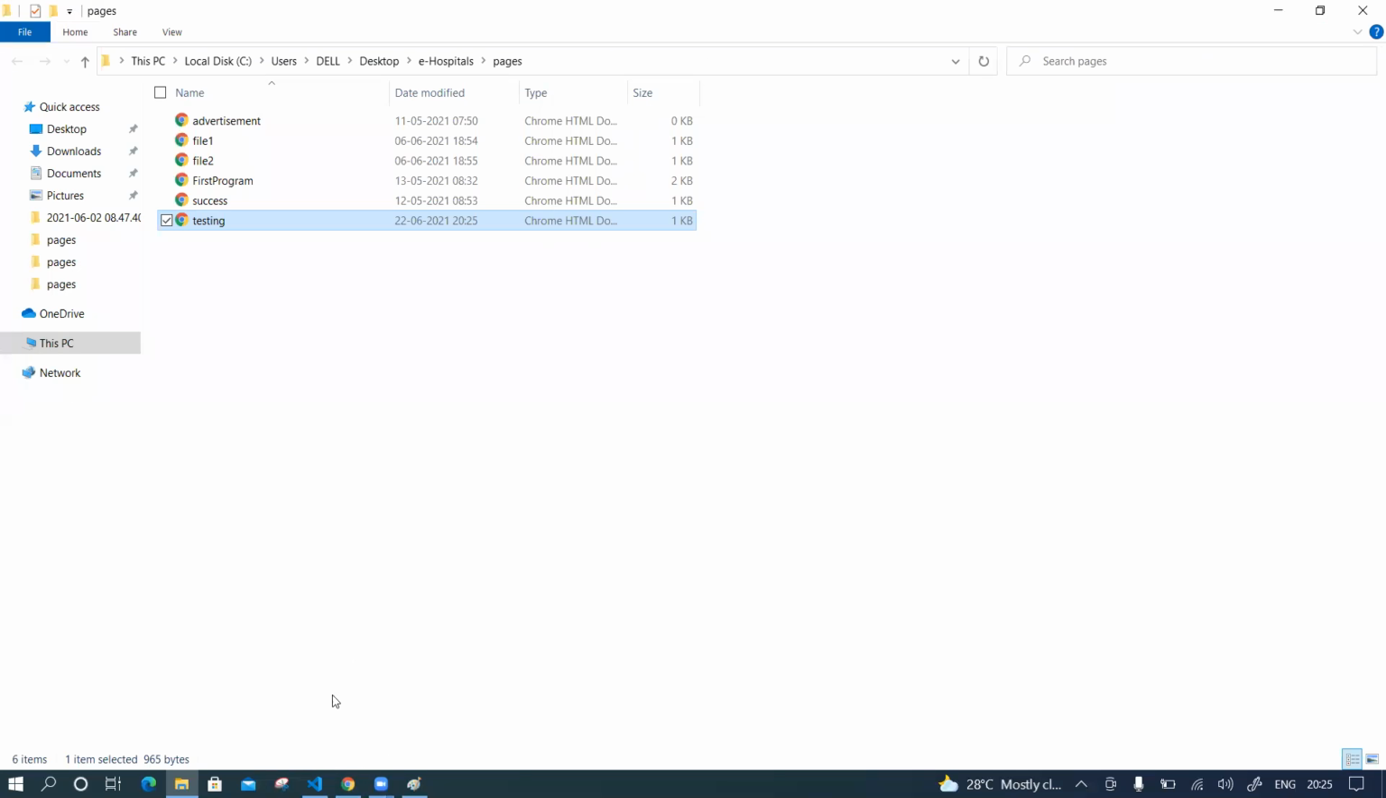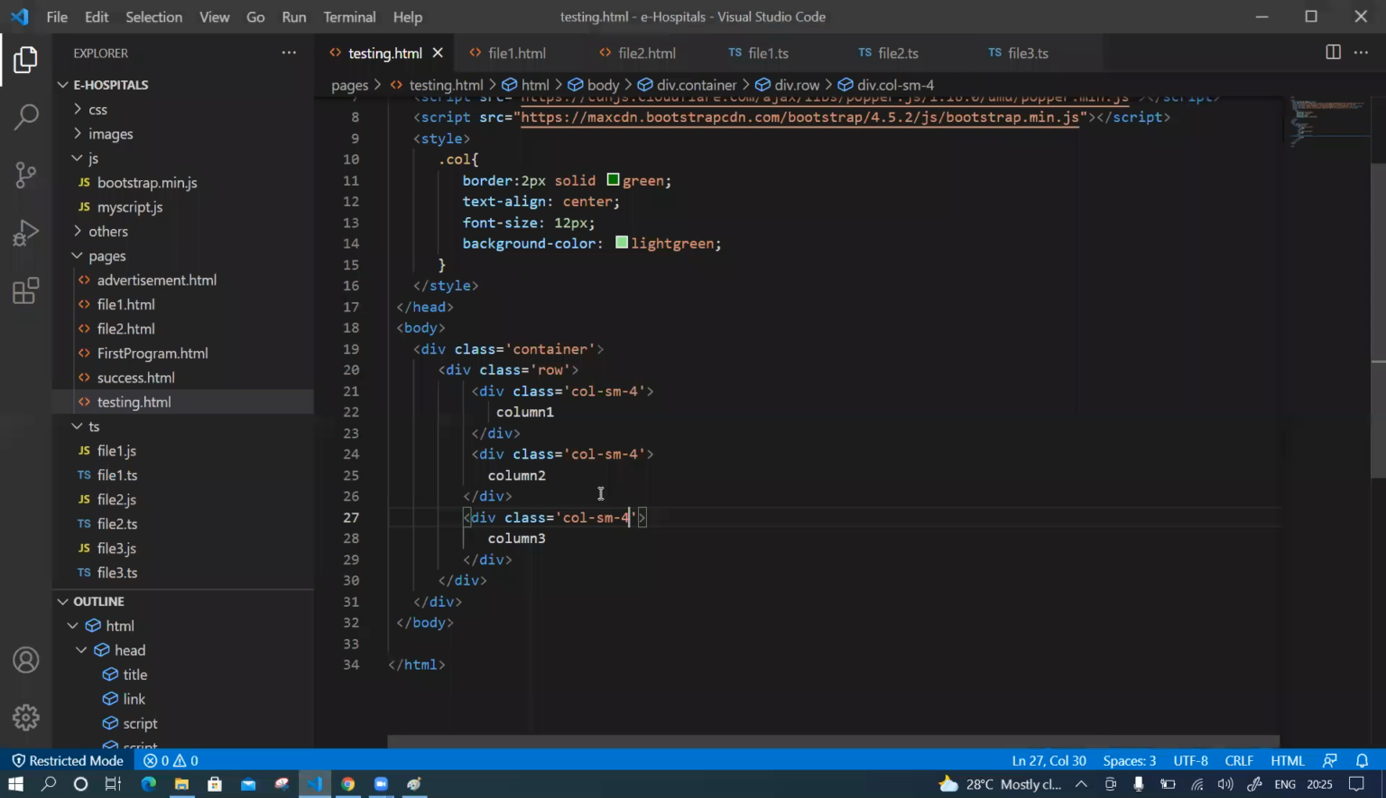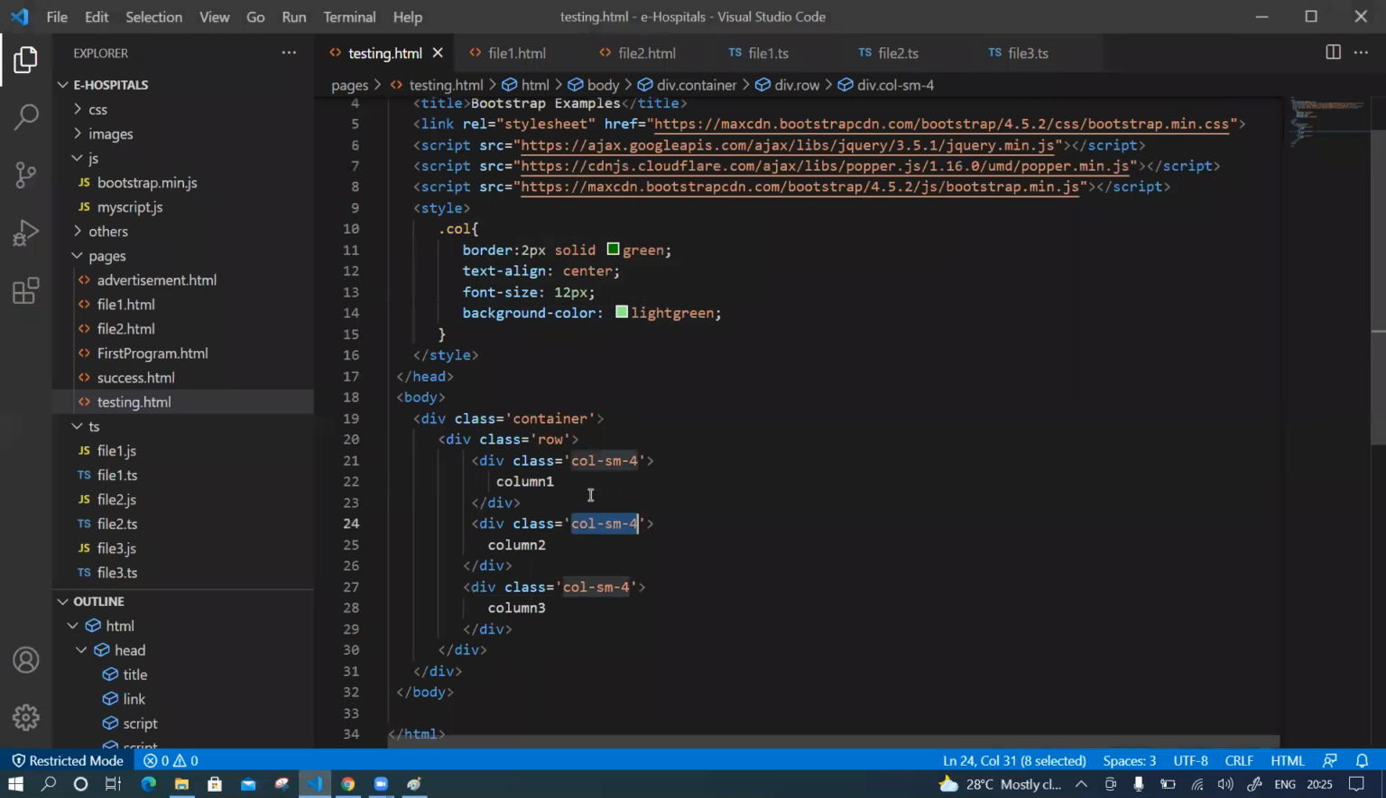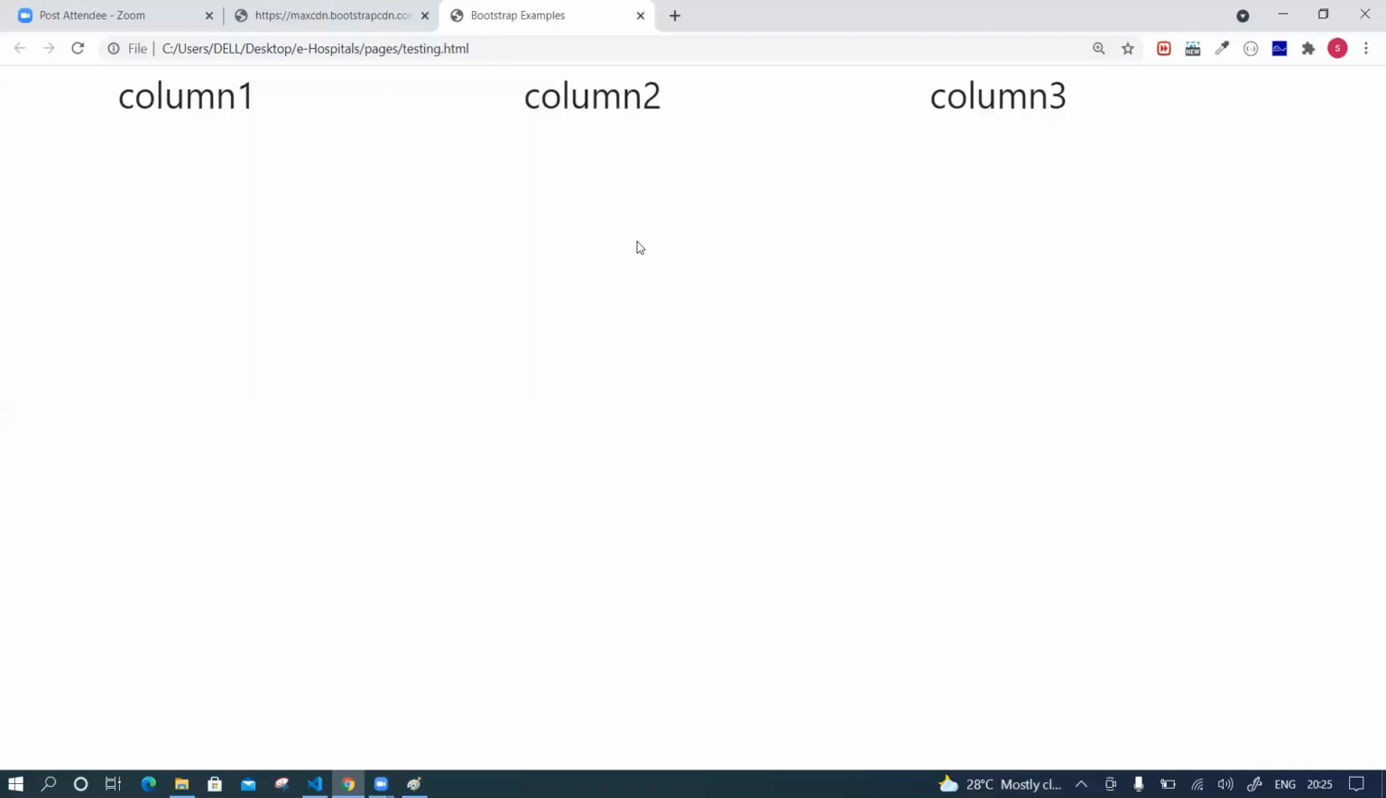I did not apply any styles here because this is an extra style, so it doesn't take care of this. It is taking the default Bootstrap-related class. Earlier we gave only column, we did not write column-sm-4, right? By default, this class is provided by Bootstrap, and they did not provide any styles for it. That's why it is showing like this.